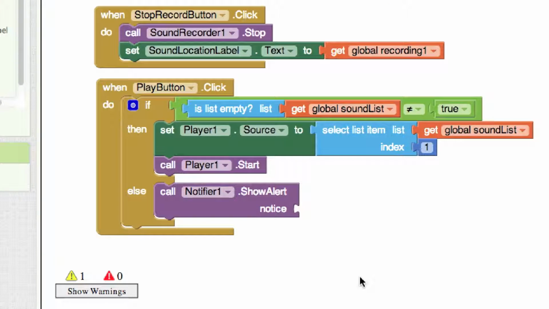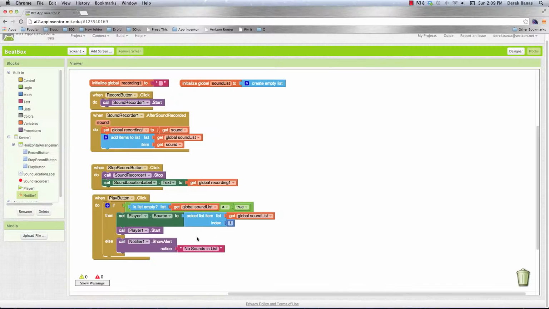And there you go. And then I'm going to come in here and put a little note. Let's say no sounds in list. Enter. There that is. And there you go. And after we run this program, and you should run this incrementally as well on your own devices to verify that everything works.